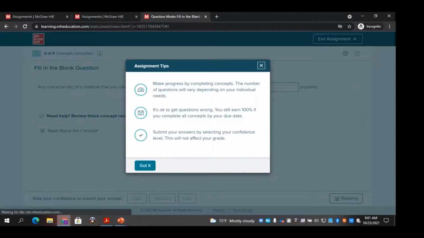Now, when I go to questions, let's take a look at what it says here. Make progress by completing concepts. The number of questions will vary depending upon your individual needs. So depending upon whether you get questions right or wrong, it will recycle certain questions. The program will determine, I think they need to see this again, so let's bring them another question just to make sure they understood this. And if you get it right a couple of times, maybe you don't see it again. So how many questions you get depends on the individual.